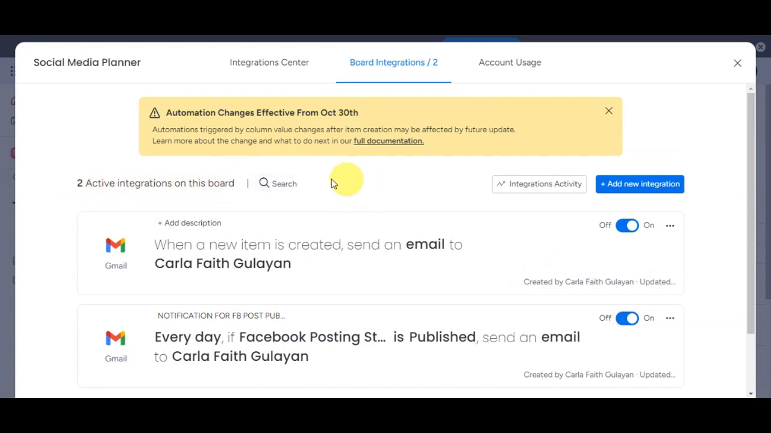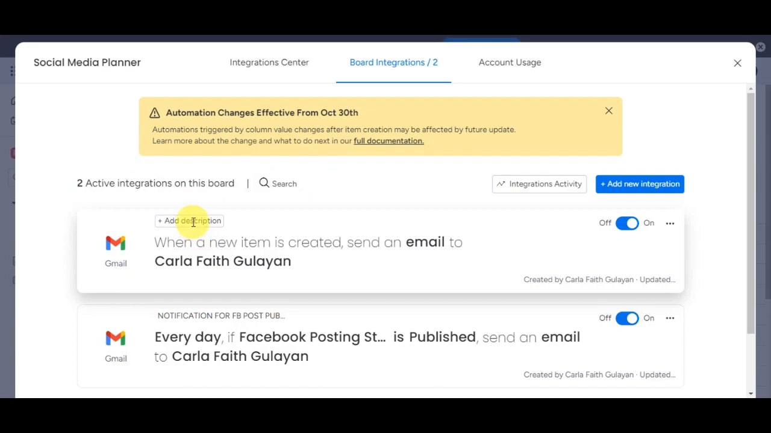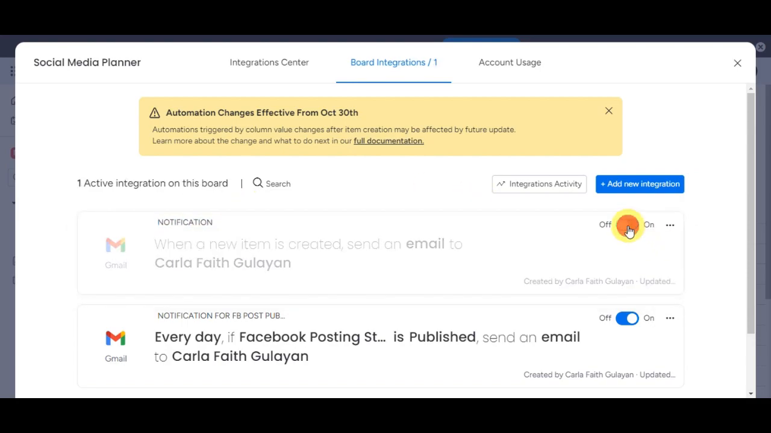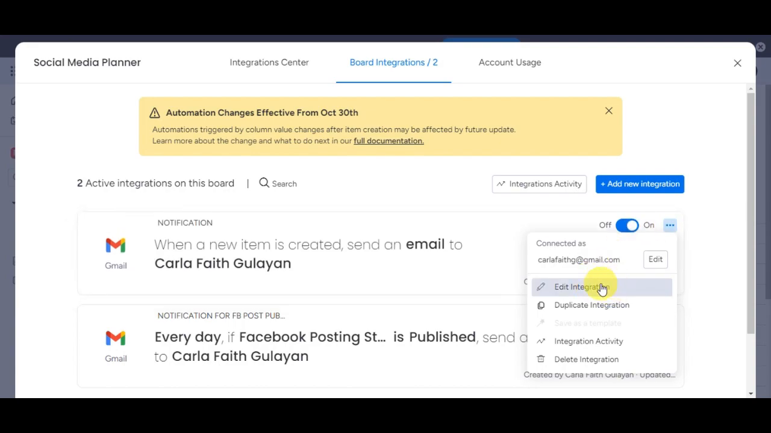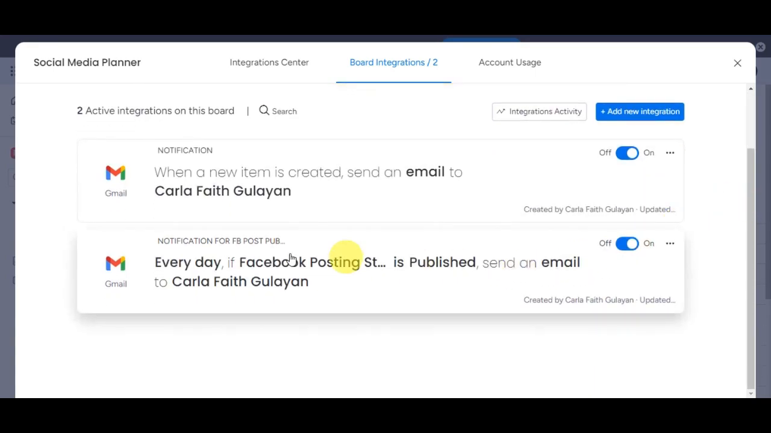We also have a search bar in here. You could add in a description, so let's add in here notification. Then right after, you could turn this off or on, and the three dots are just the same as with the automation. We have here edit integration, duplicate this integration, activity, and delete. As you can see, here is my other integration that I created earlier. We have every day if Facebook posting status is published, you will send an email to myself.